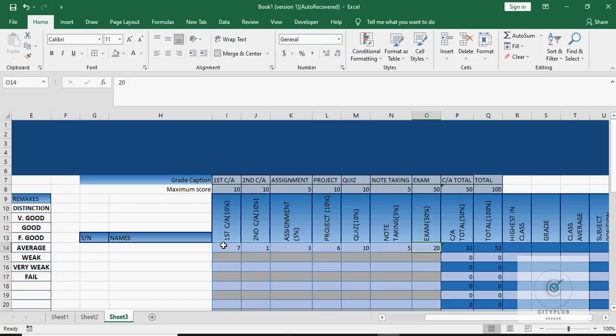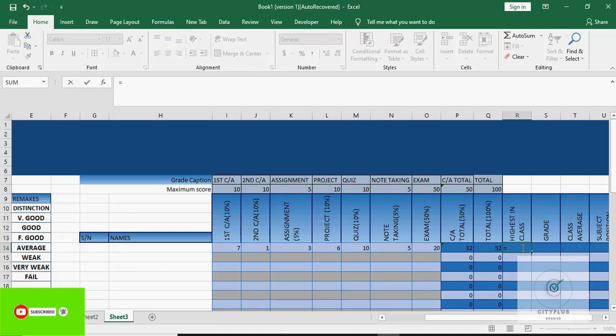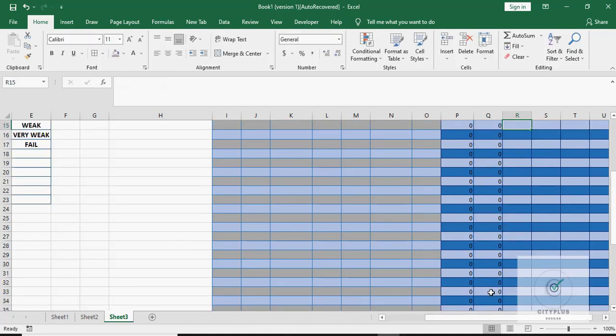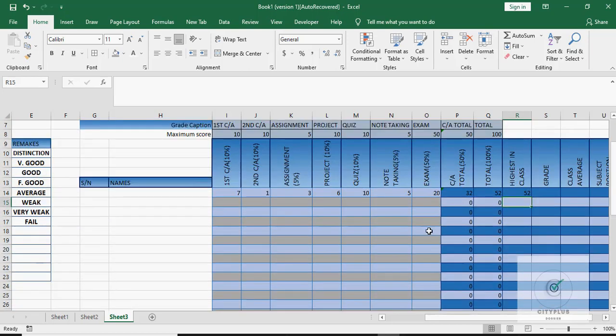Alright, this works perfectly. Highest in class, we are going to write equals to max. We are looking for the maximum. And what is the range? You carefully select the range, that is the total. Select the range to the last row, it will give you the maximum of the range of your data set. If you have 100 students, you have to select 100. If you have 200, you have to select 200. For example, if we now put 100 here, the maximum becomes 100.